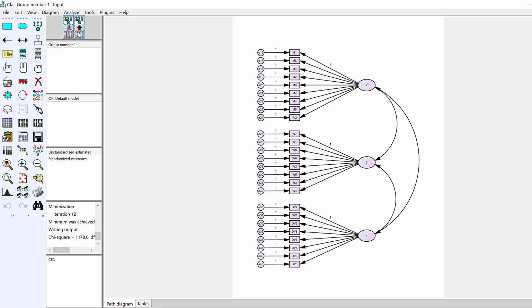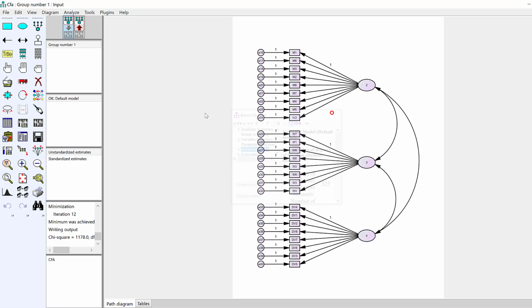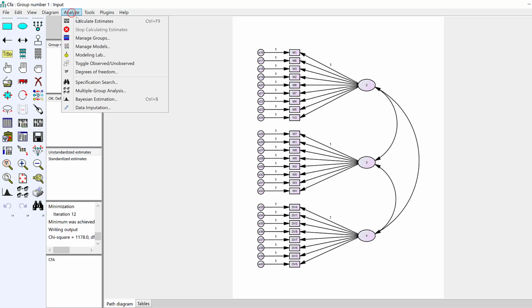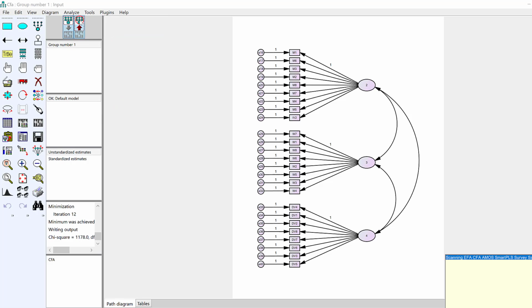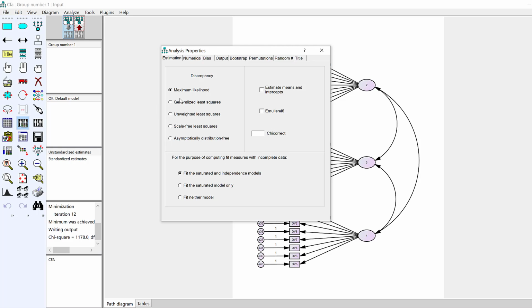So here I have run the estimates. I can go to the analysis properties to run a more detailed analysis. If I just go to Analyze, then Calculate Estimates, I can start the calculation. But there are also analysis properties, where I can choose what I want. So here, in analysis properties, I need to choose, for example, maximum likelihood.